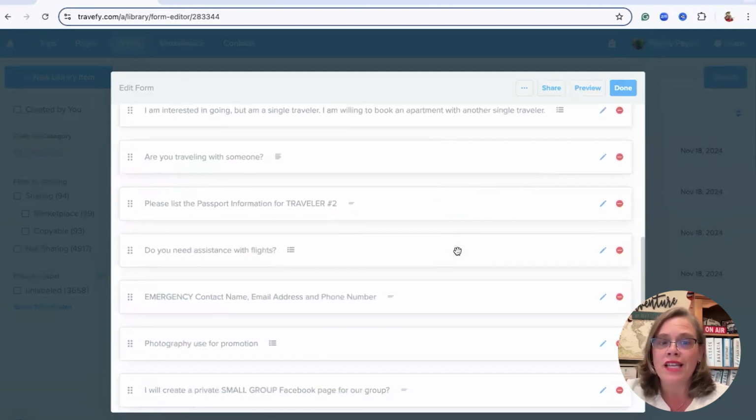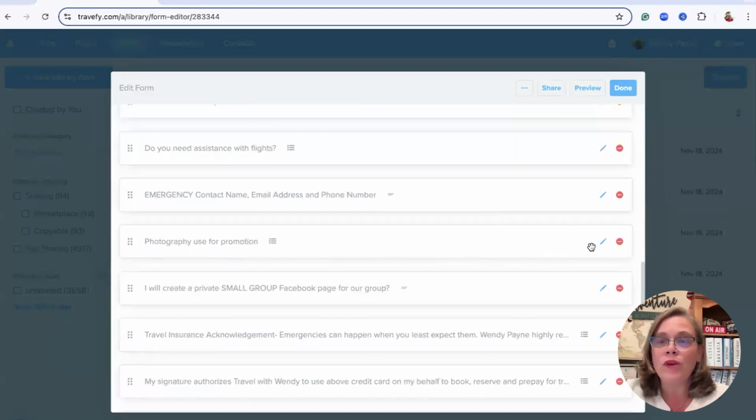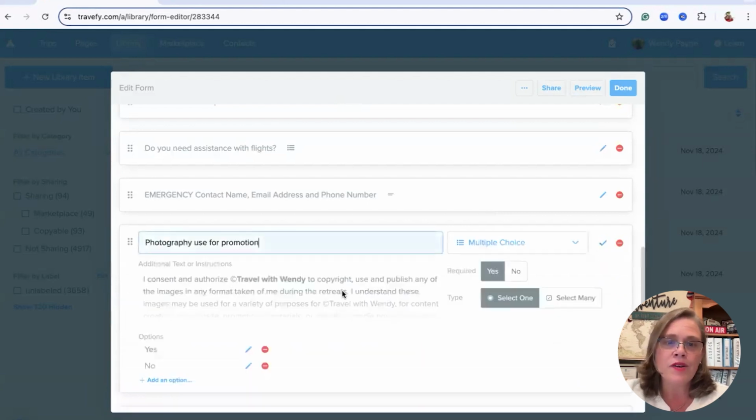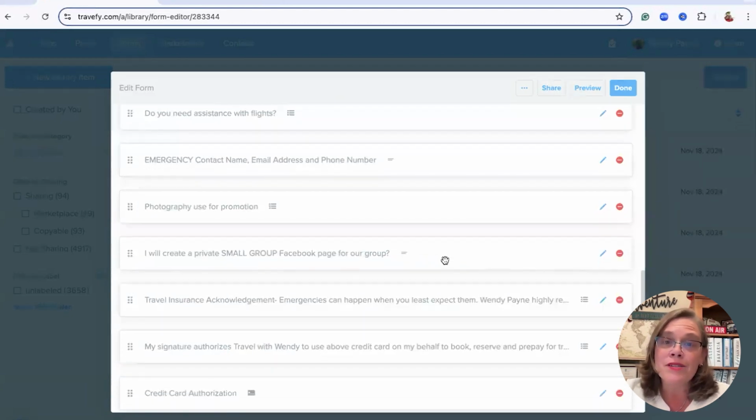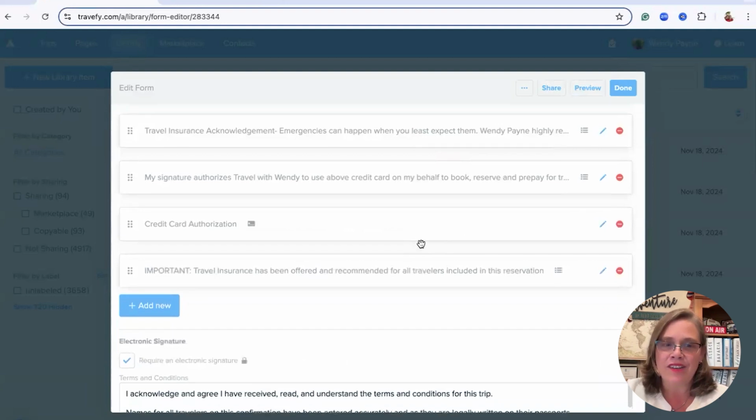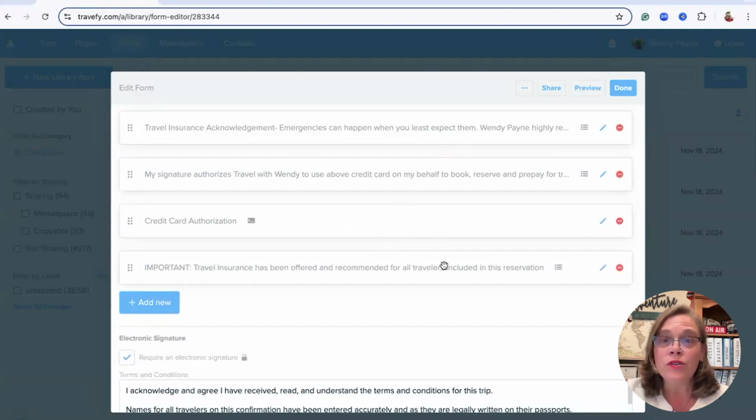And then if they're traveling with a second traveler, and then I also have a promotion for photography because I have a website and a YouTube, so is it okay for me to photograph and use it. So I have that description because I need to know if they want to be photographed and used in my promotions or not. I also create a small group Facebook private page for the group, and I need to know if they're on Facebook. So travel insurance, etc. So that is just the form. If you are interested in that form, just know that it is available in Marketplace, and I've shared it there as well.